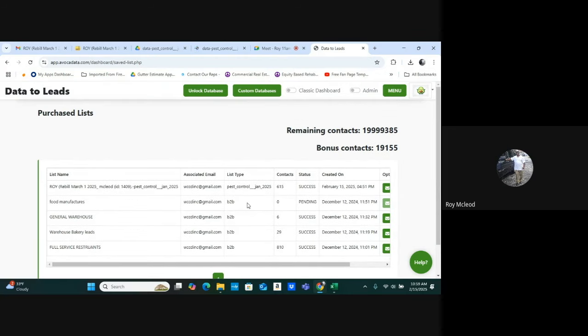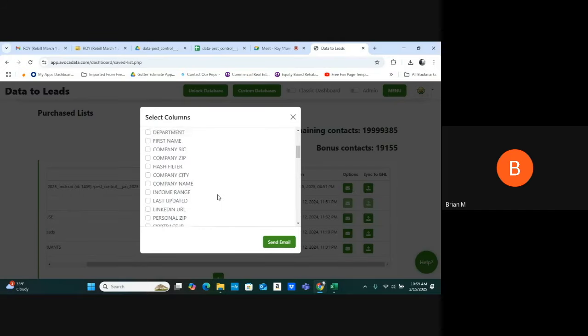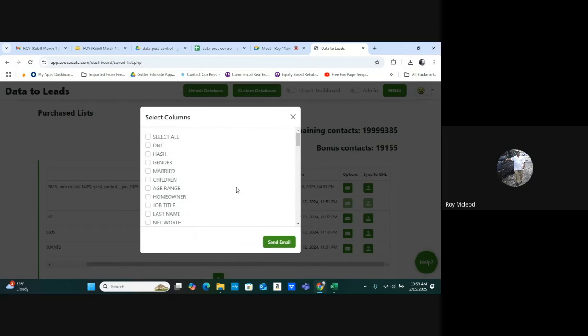So it's all here. Yeah, and then if you hit that email button again, now you can email yourself specific fields. So if you don't want all that data, you can select which rows you want and do the same. Okay. So I can just go through here and pick, for instance, gender, homeowner, married, children, age range. Let's go through them. Like gender, married, children, age range, homeowner, job title. I would do net worth just because, if they're a business owner, you want an idea. Oh, last name too. So last name, department, first name.